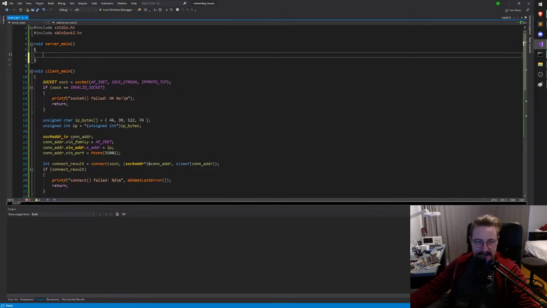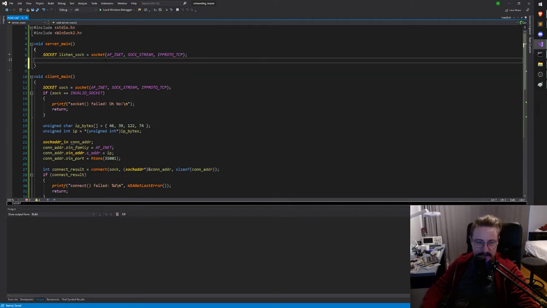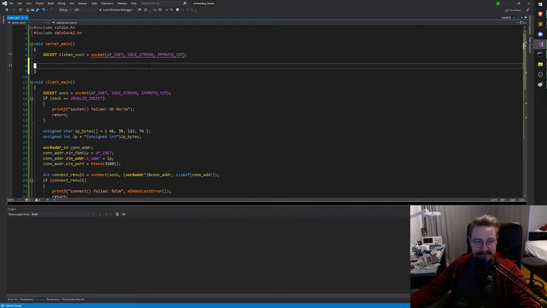So let's make a listening socket. I'm going to make a listen sock, and it's going to be the same settings as we did before. We're going to make a TCP socket. So again, address family, iNet, internet. Stream sockets, which is another name for making a TCP socket. So now we have our listening socket.